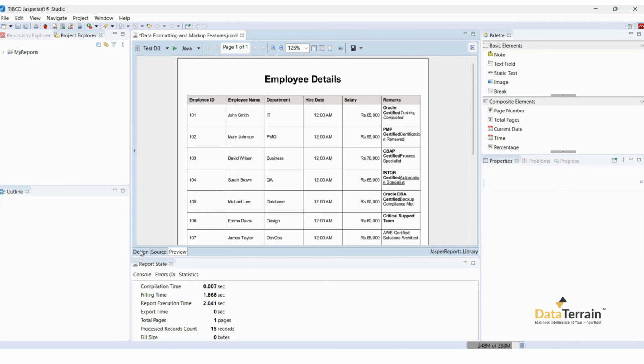This concludes the demonstration of data formatting and markup features in Jaspersoft.